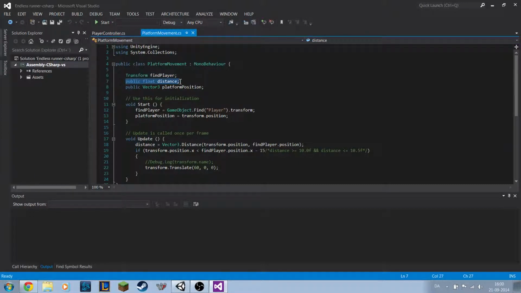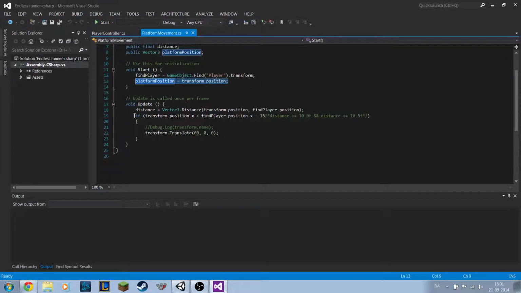Then we have the distance, which is also for the transform up here. But this is the starting position that the platforms themselves are. And we define that the position that they start in is where they are right now. And this is of course in the start function, which is the first thing that's called. And then we have again the distance, which I'll come back to.